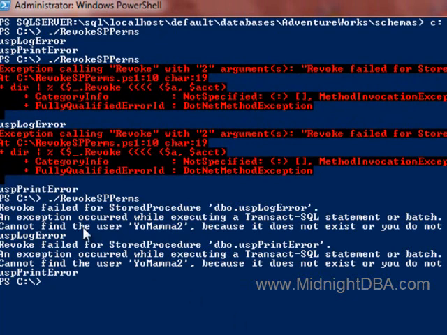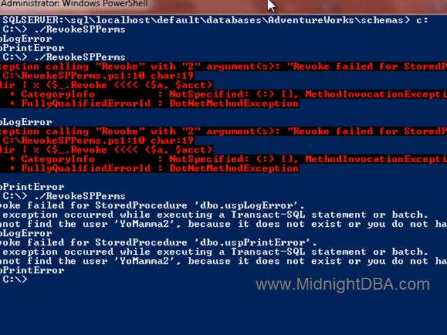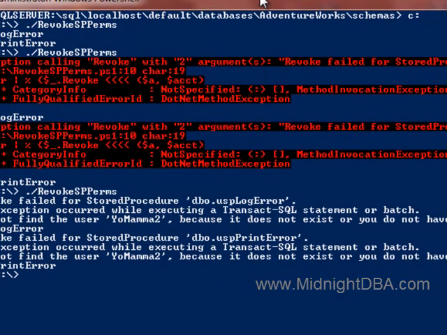Only this time, look, I get that the revoke failed for that SP. An exception occurred with a T-SQL statement: cannot find the user YoMama2 because it does not exist or you do not have permission. Now that is something I can work with, right? That tells me why it failed, right? And the database sends back these InnerExceptions. That's why you have to trap the errors like this.